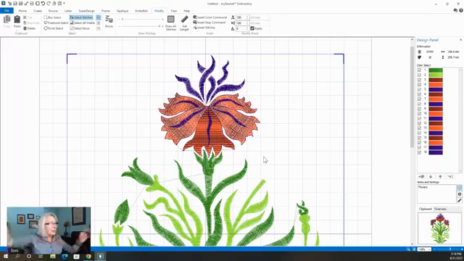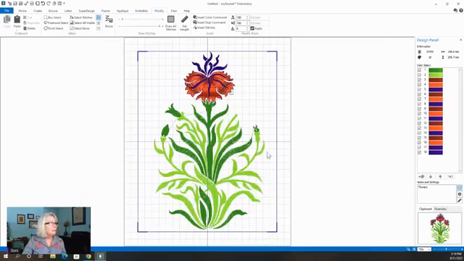So anytime you have all those extra things that are hanging out, you can certainly select one stitch and move those in. And that's what I suggest. You're going to get a much nicer stitch out if you take the time to do that. All right, so now that was the hard part, right?